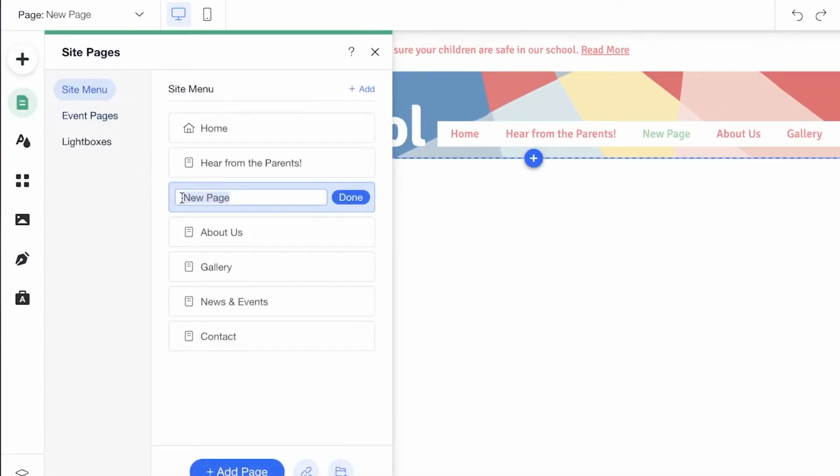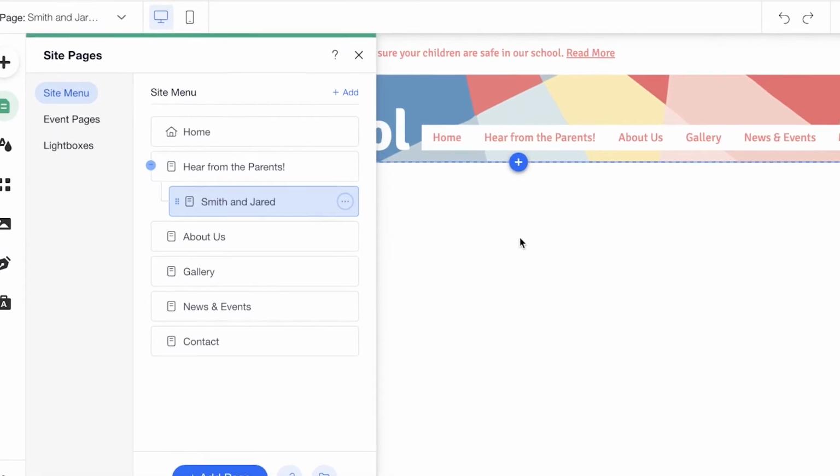So now I'm going to show you guys how to create a subpage. This is going to be Smith and Jared. This is like an entire page. Once you create your page, you're just going to select this page over here, and then you're going to move it slightly to the right under the page that you want it to become the subpage of. So I want Smith and Jared to be a subpage of Hear from the Parent. So now I've added Smith and Jared, and now this is a new subpage.